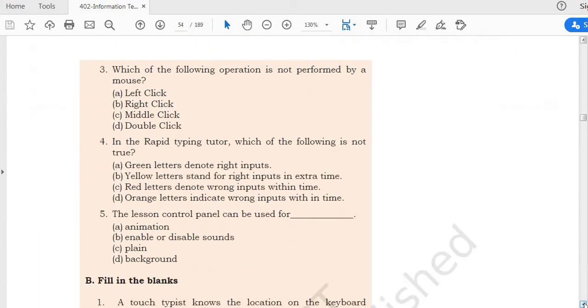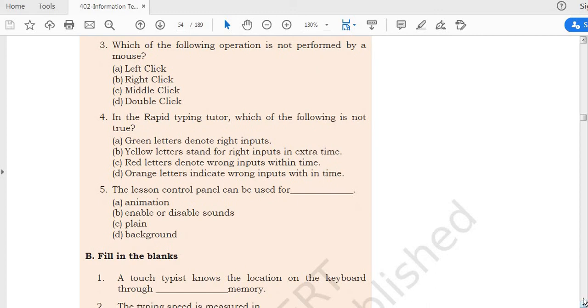Now next, which of the following operations is not performed by a mouse? Left click, right click, middle click, double click. Which one will it be? What will be the answer? Middle click, right? We do left click, right click, double click. Getting it? Double click is done with the right click or the left click? With the left click. Okay, that is another event. Three kinds of event: right click, left click, and double click.